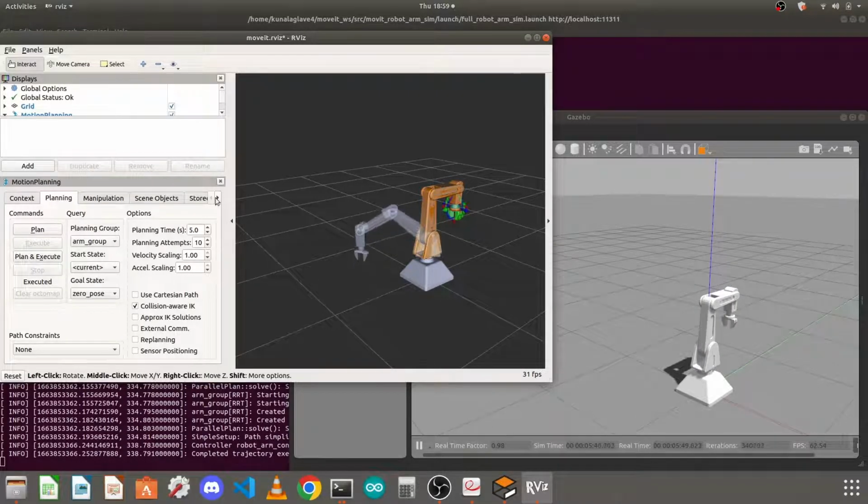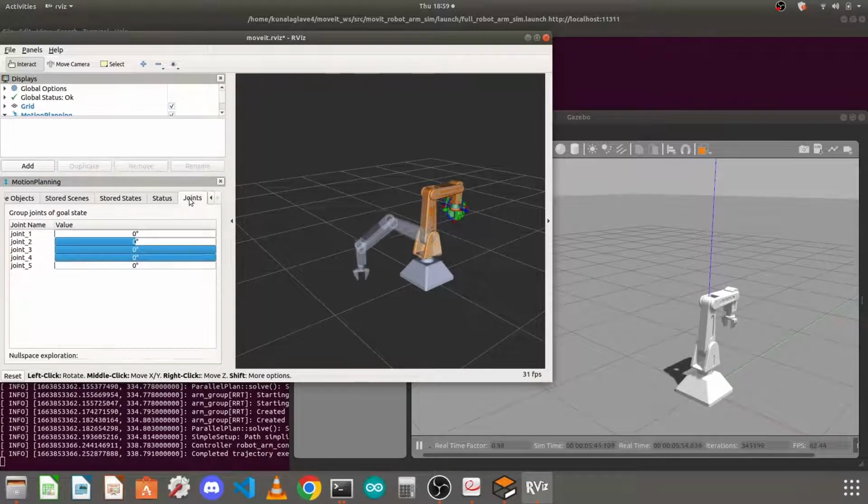And I will also show you another thing: suppose you want to set it to any custom state. If you come here, you can use this arrow to switch between tabs. You will see here the joints tab. Here you will see the sliders. You can slide them to set some custom position. You can see the joint names.